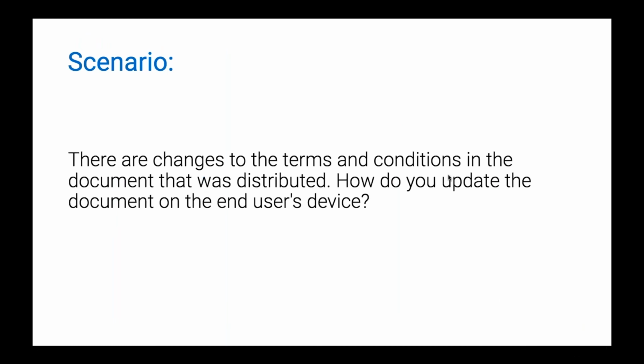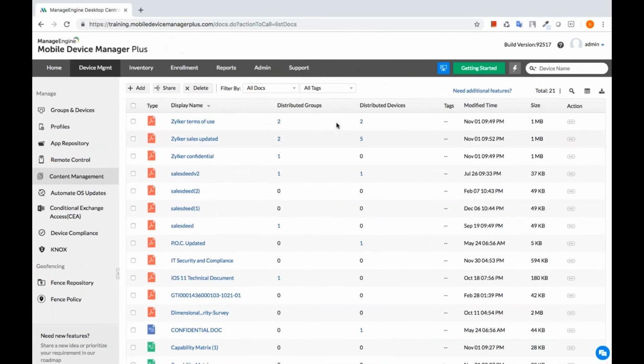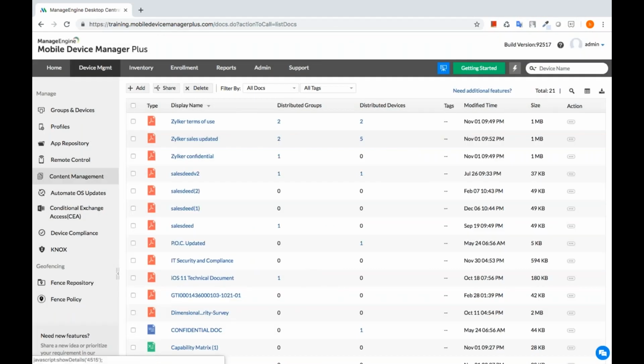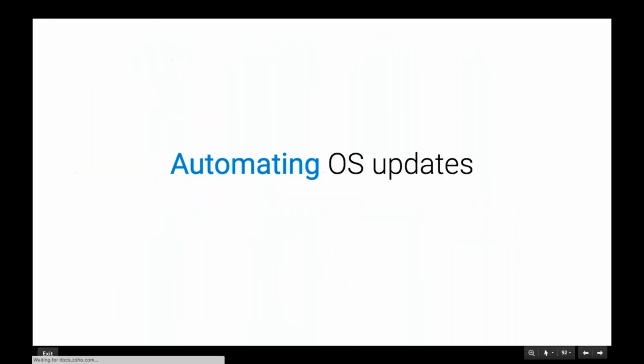This was the scenario that I previously explained, how you update the document on the end user's device. So you select the document, click on modify, and then update the newer version here. The other advantage is that once you delete this document from the doc repository, it gets automatically removed from the devices as well. Now, automating OS updates.